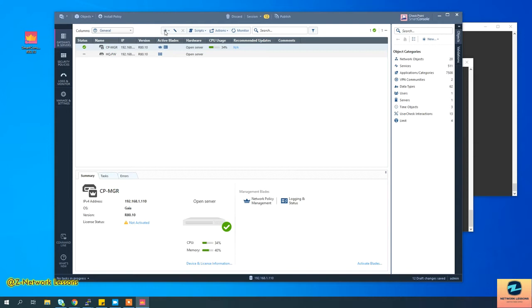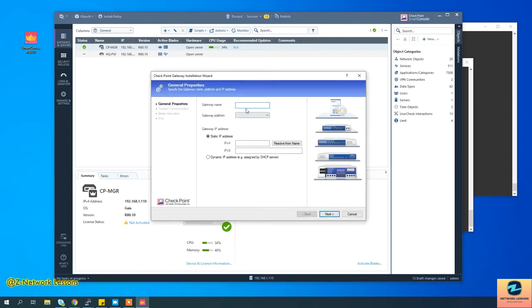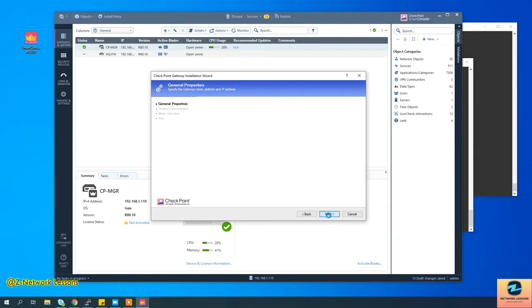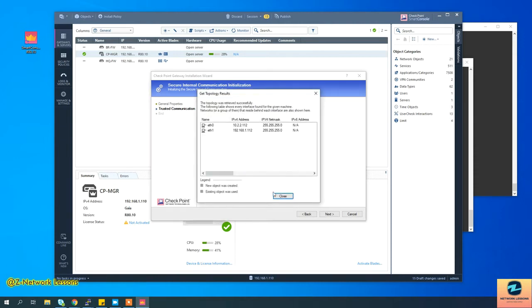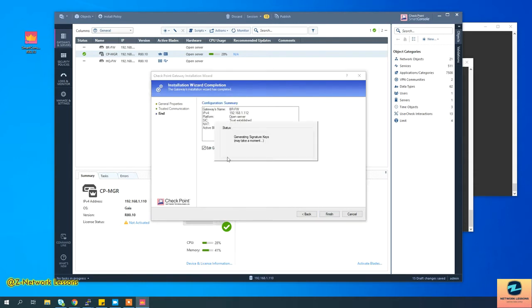Okay, I clicked here, just be patient, and now here it is the branch firewall, right? It's again an open server. The IP address is 192.168.1.112. Next, and then the SIC capital TEST123. Next, okay, close, fine, finish, and it will open the properties of my branch firewall. I'm waiting for that to happen.